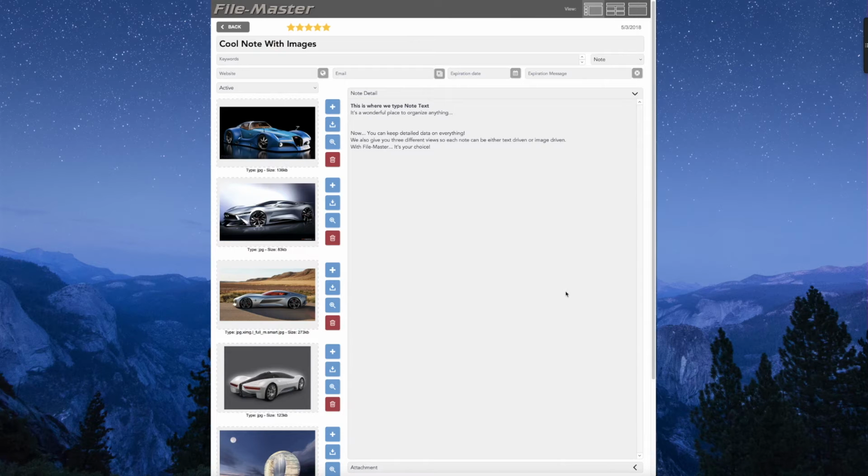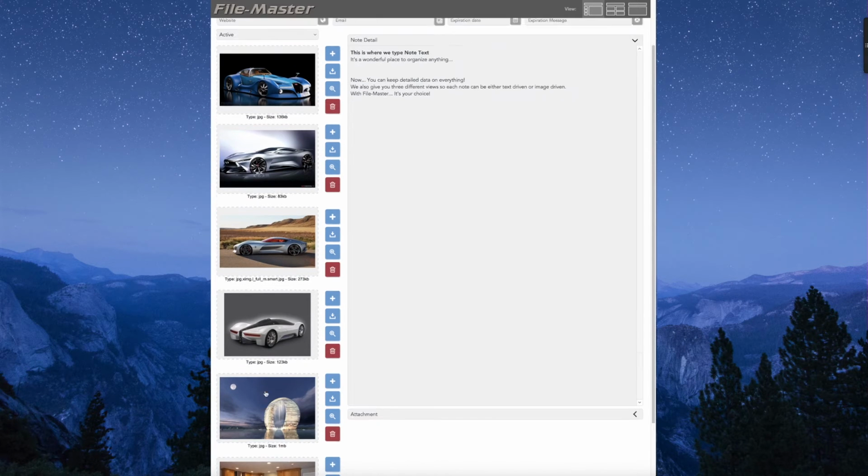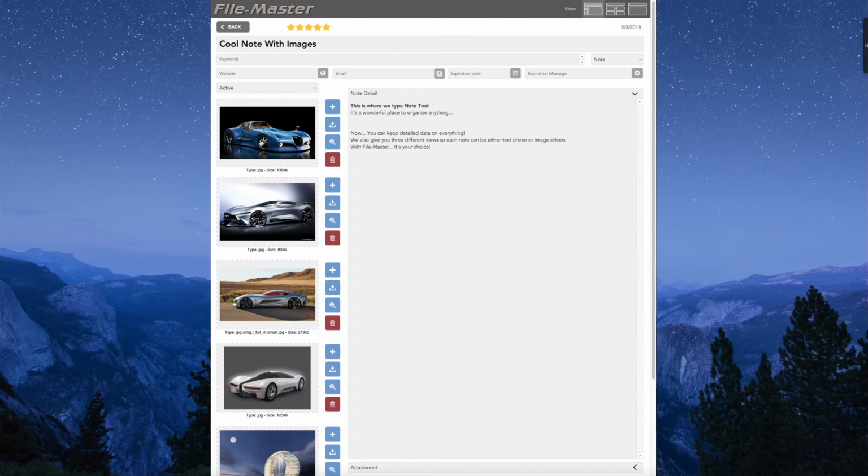And here we are back at our test note. And along the edge here, you see we have 6 containers that we can put images into. We can also put PDFs. We can even put executable docs in here, such as spreadsheets, Word files, CAD files. Just about any file can go in here with few exceptions.